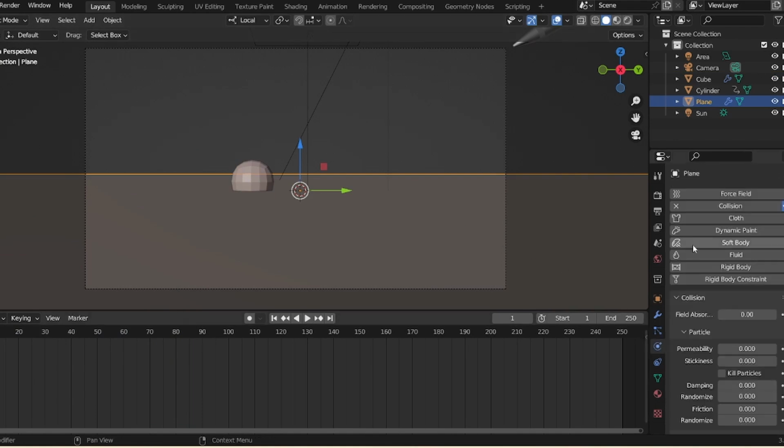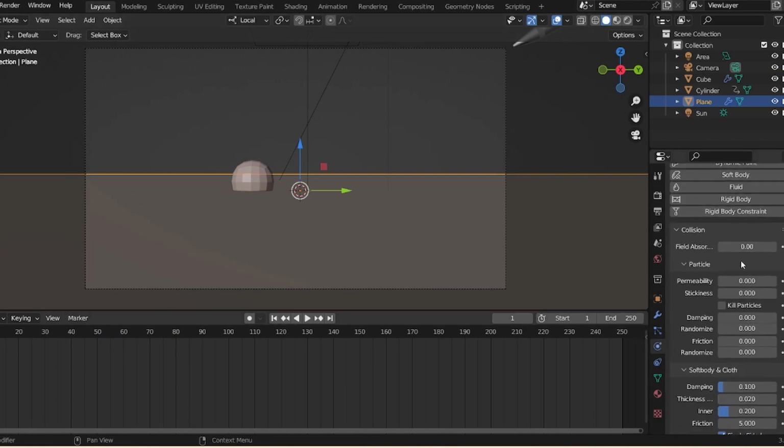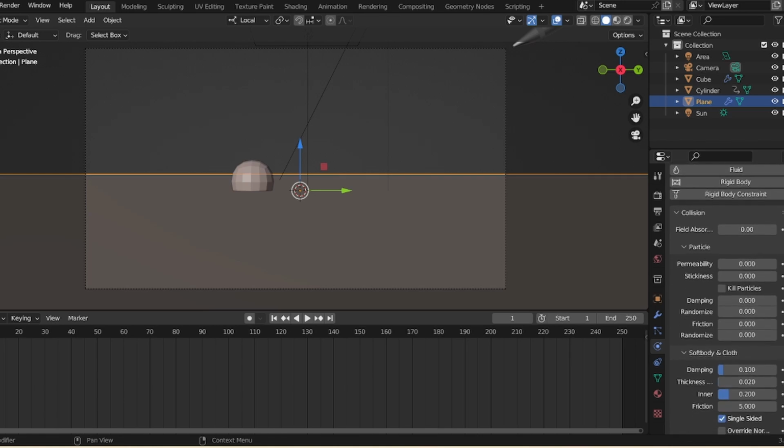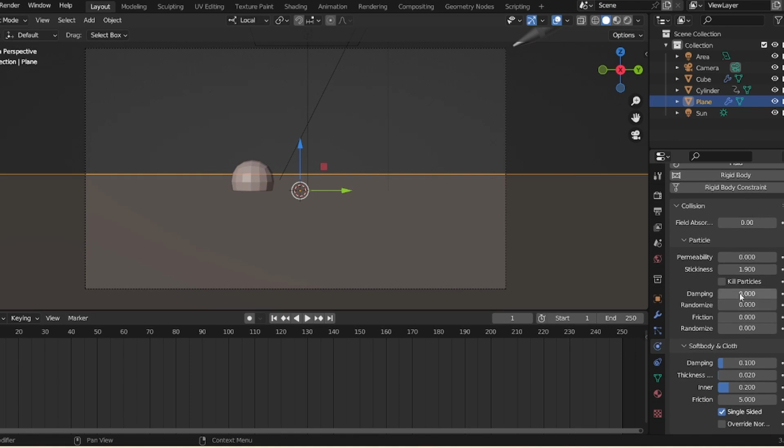Select our plane, go to the physics tab, and we have to change some of the settings, like the field absorption. If we increase it, the particles will stick to the plane. Okay, and similarly we have the stickiness. If you increase stickiness, we see it will reduce this bounciness.